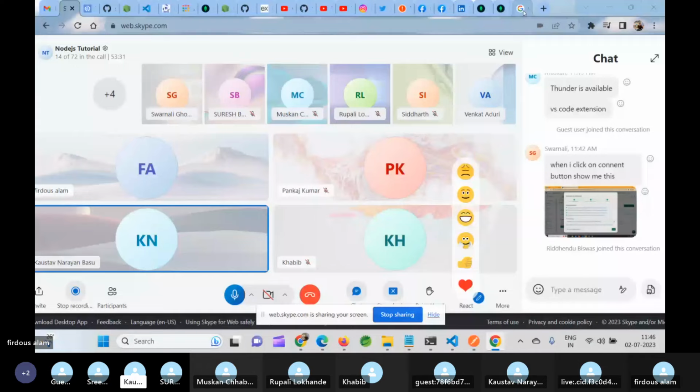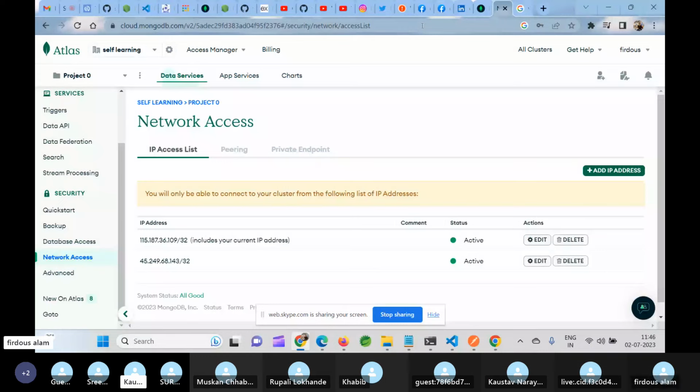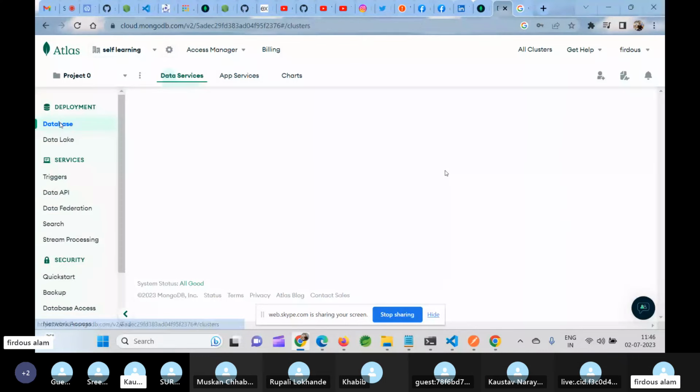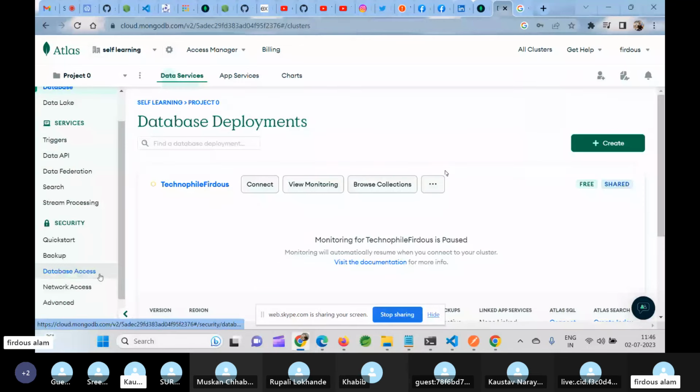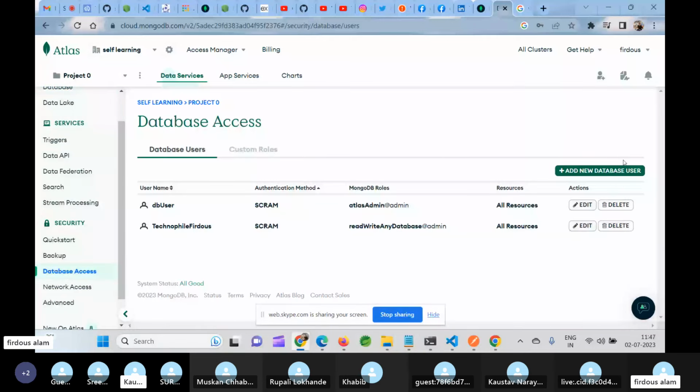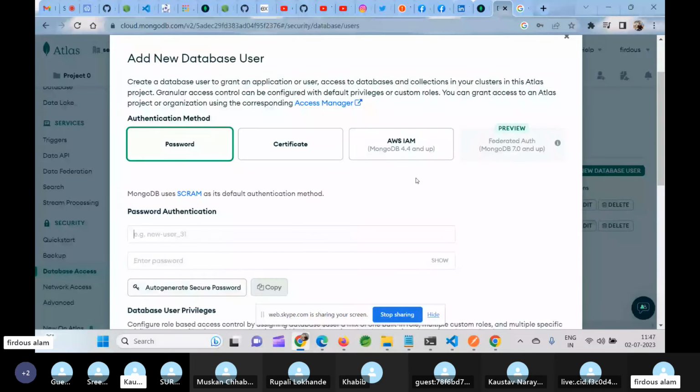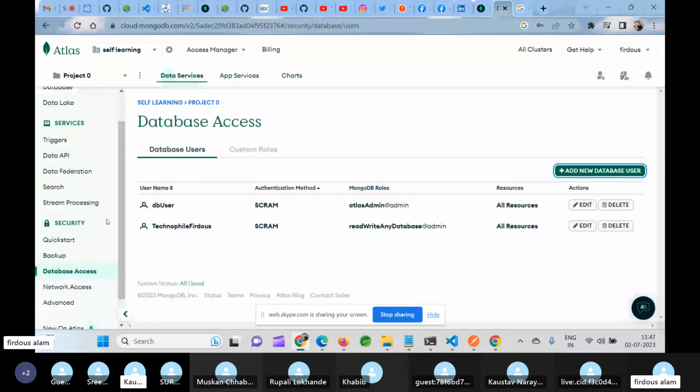So once you have created your cluster, you will land on a page similar to this. Then you have to do two more steps. The first step: if you haven't used MongoDB Atlas before, once your cluster is created, it will directly bring you to this page. If it does not, then you have to come to this database access page and add a new user.